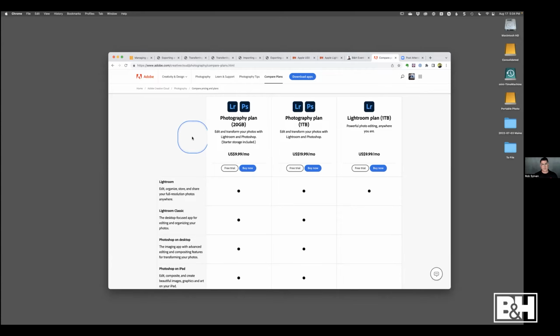So what do those plans look like? There's the Photography plan, which is probably the most popular, most well-known one. It's been around for a very long time now, I'm going to say probably going on 10 years. And that's $9.99 a month.